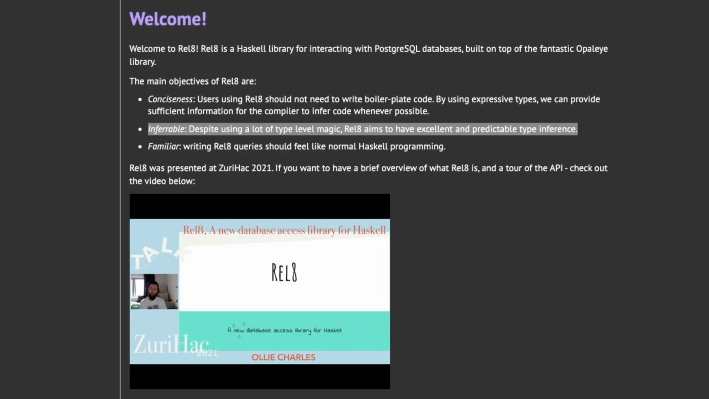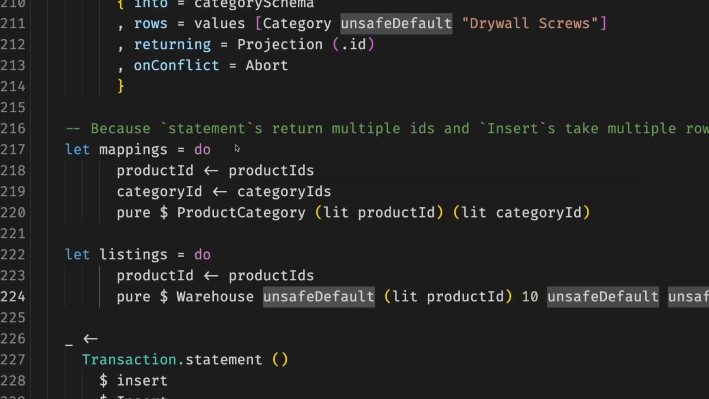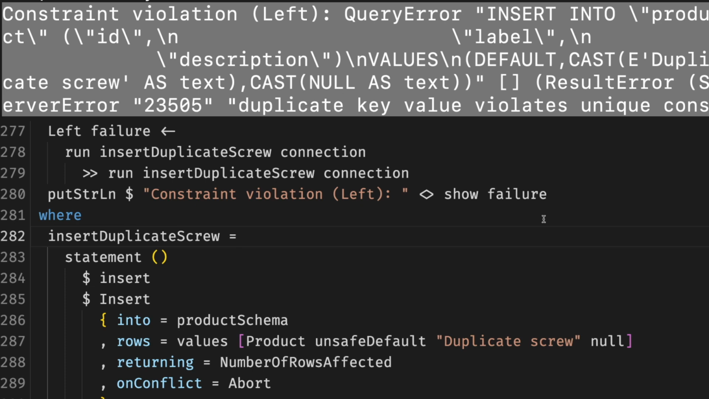On top of type safety, according to the docs, Rel8 aims to have excellent and predictable type inference. And they deliver. Type inference rarely needs any guidance, and the compilation errors are quite good. Although it's possible to introduce runtime errors by using unsafe operations like unsafeDefault, the name is explicit, it's well documented and has proper alternatives. Runtime errors come from hasql, all error reporting is explicit and is represented using Either. As a reminder, violating the constraint is going to return a familiar error.